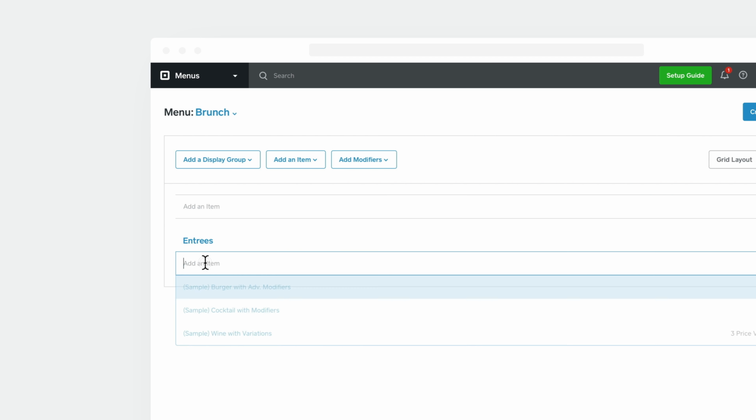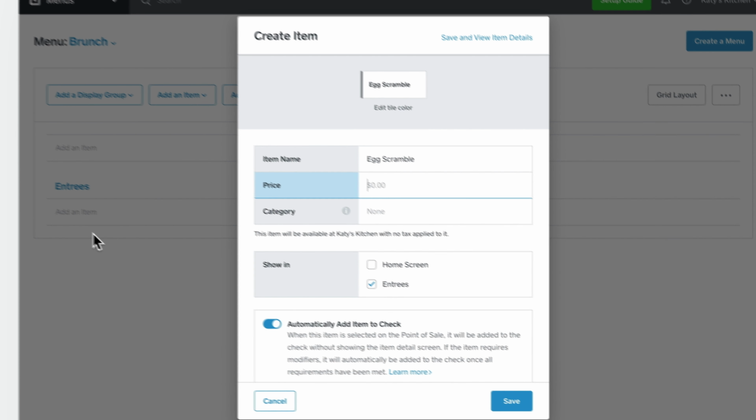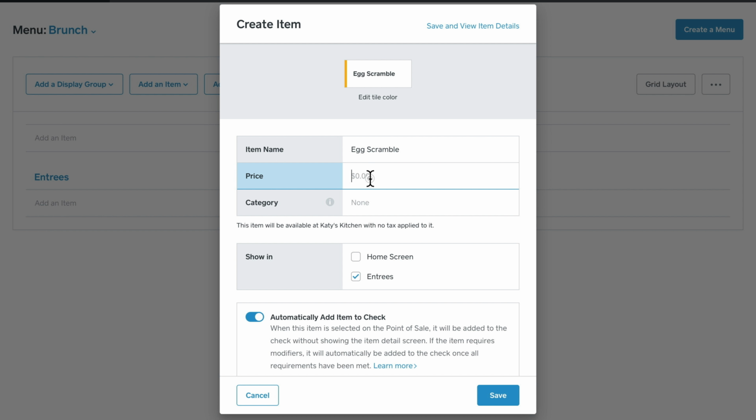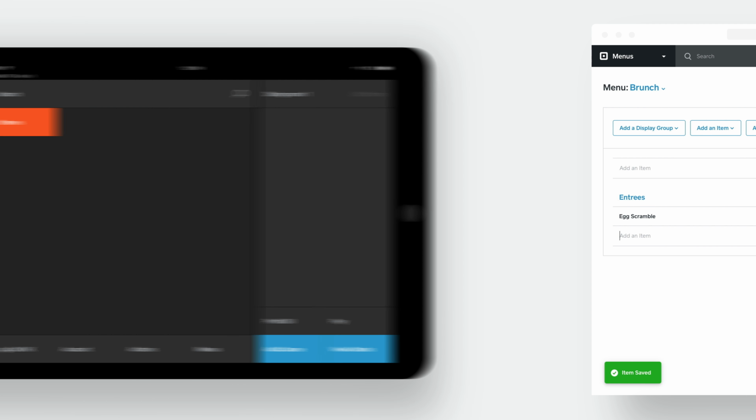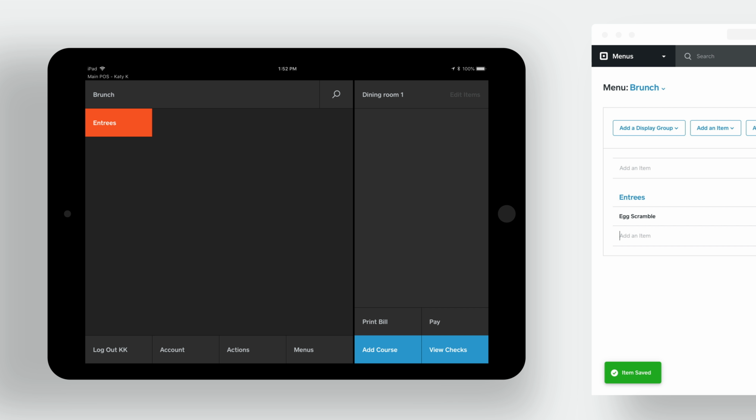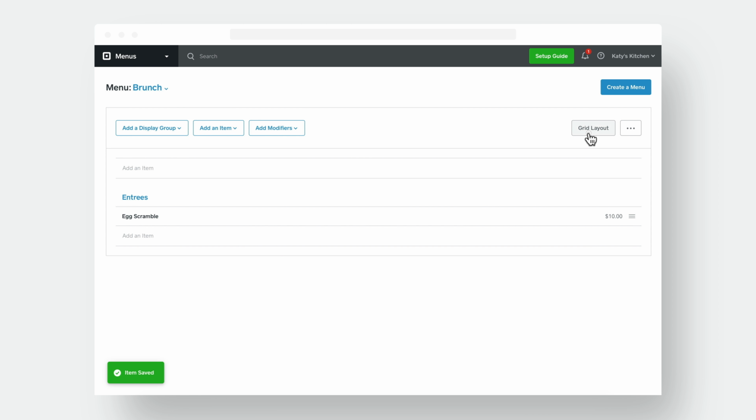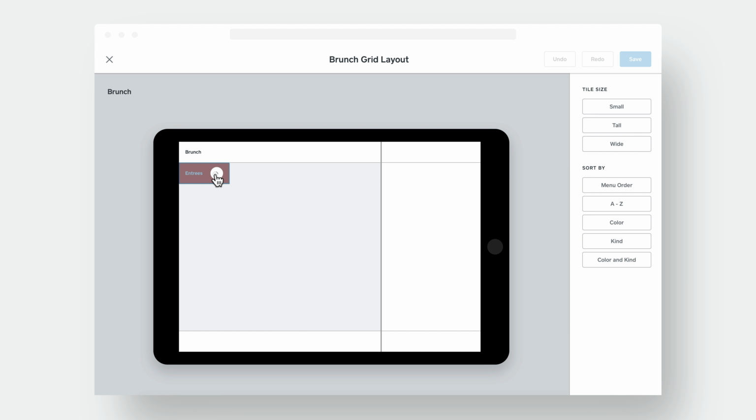Let's add our first entree, Egg Scramble. Click Create New, give it a color and a price. Hit Save. This is what your menu will look like in the app, but we'll get to that later. You can also click Grid Layout to preview and customize your menu right here from the dashboard.